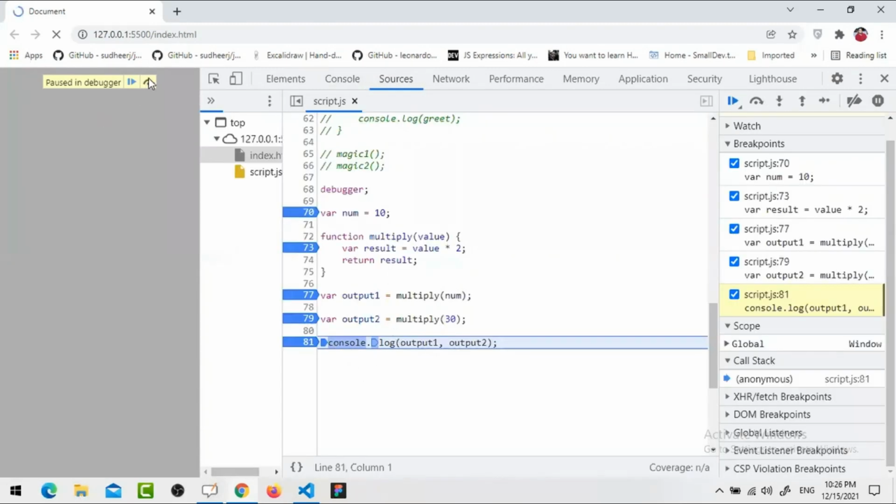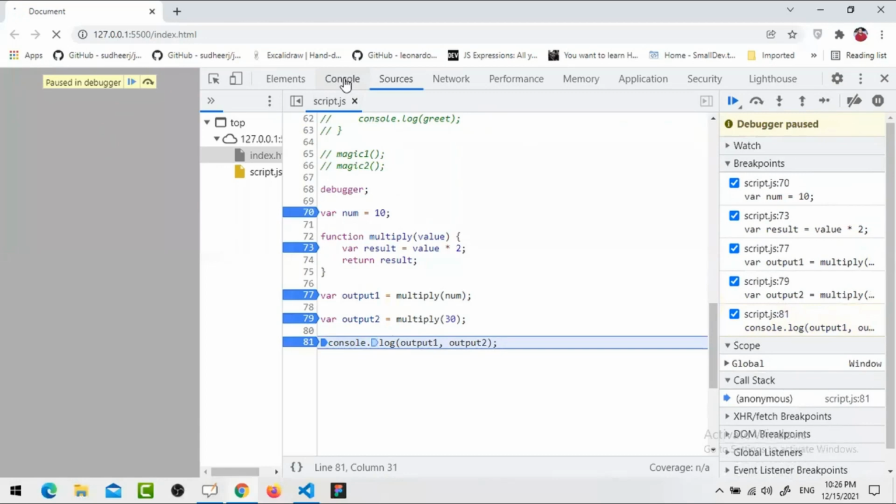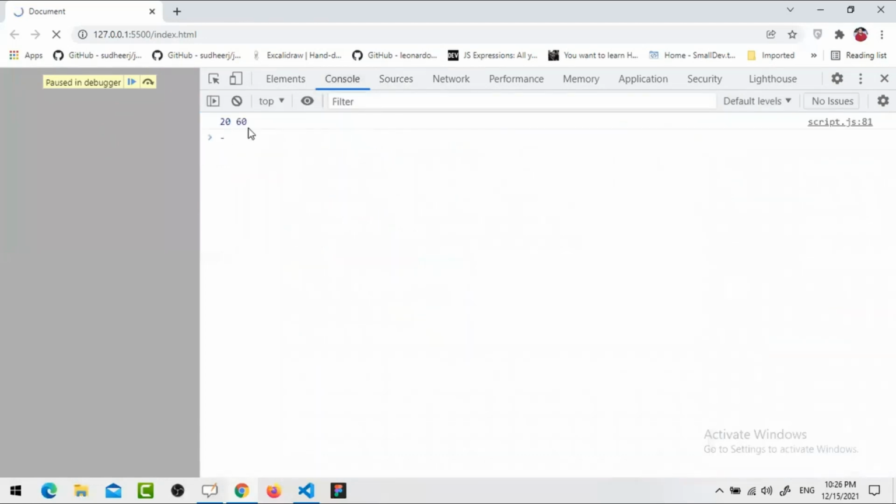In the console right now, there is nothing. Once you execute this line, you will get 20 and 60. So these are the behind-the-scenes things which I have shown you. This is all about the creation phase and the execution phase.